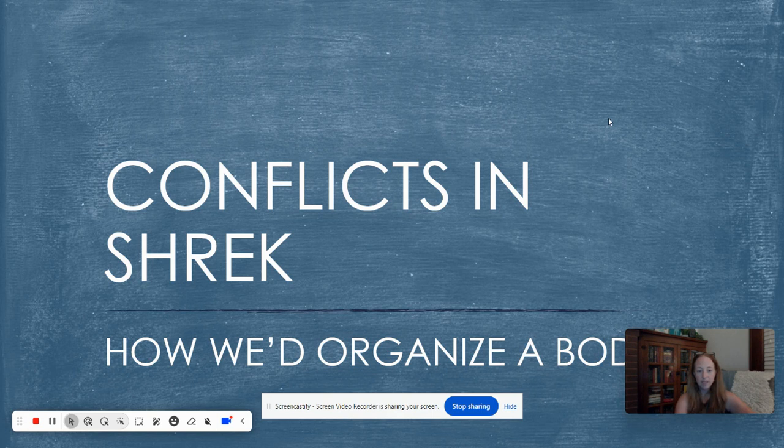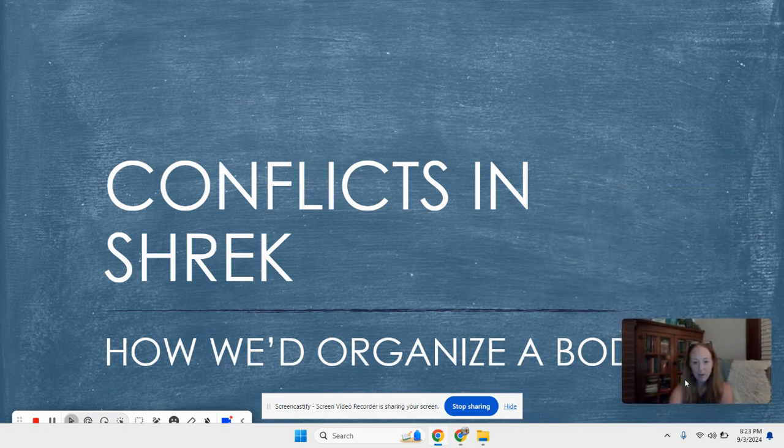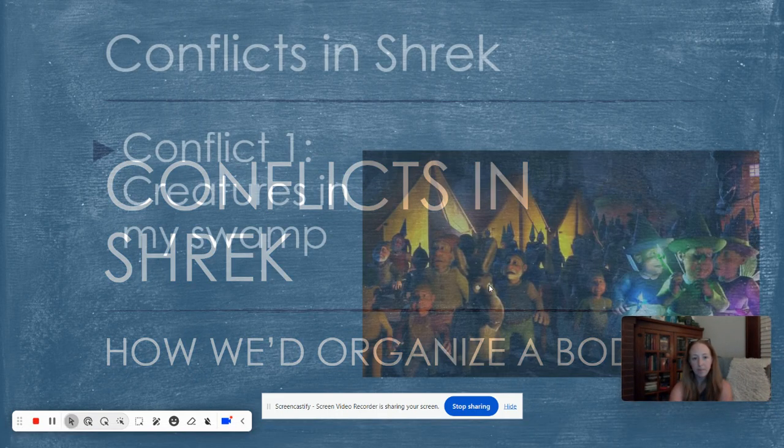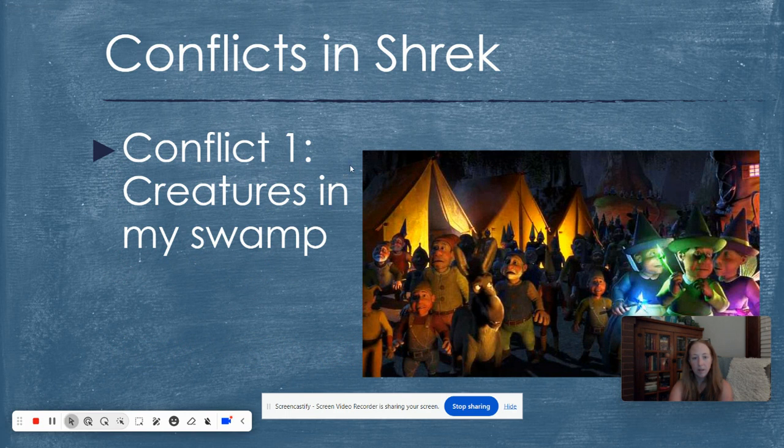Okay, so let's look here. Some conflicts in Shrek. Okay, let's see how we'd organize the body. So a first body paragraph here might be conflict 1. In Shrek, we see that he's just chilling in his swamp, and then all these creatures show up, and that's a problem. And that's a problem that propels him to action. So this would kind of be that inciting incident. This is what pushes him into action and gets the plot moving.